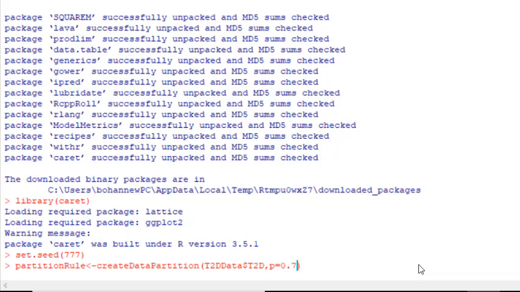Next, let's give the third parameter to this function. Let's type in comma and then type in list equals to F. This means in the output, we want the output to be data frame, not list type. And then press enter.